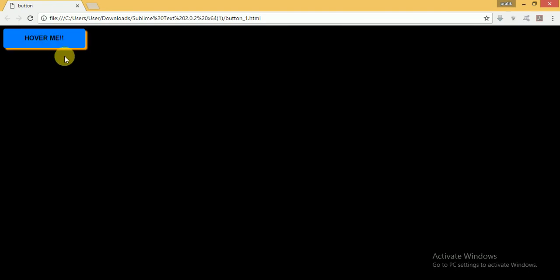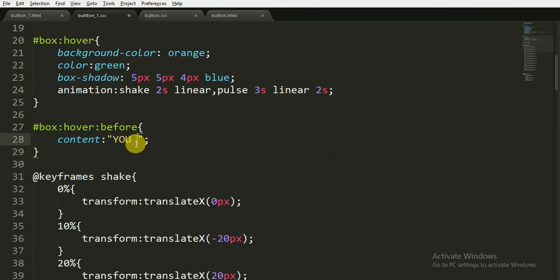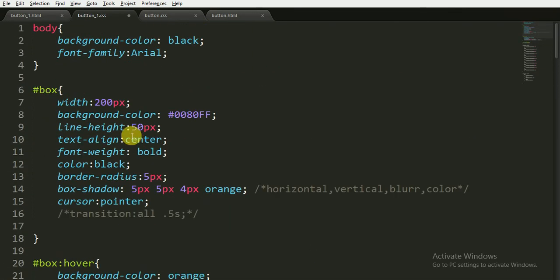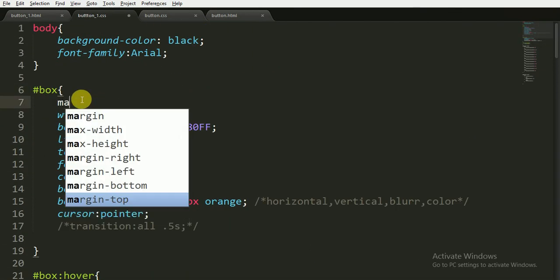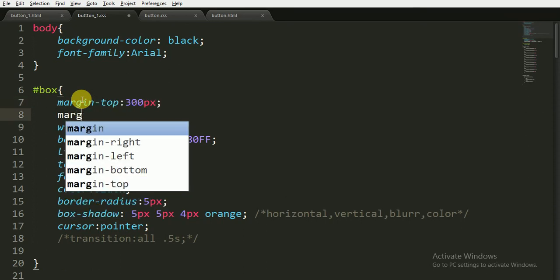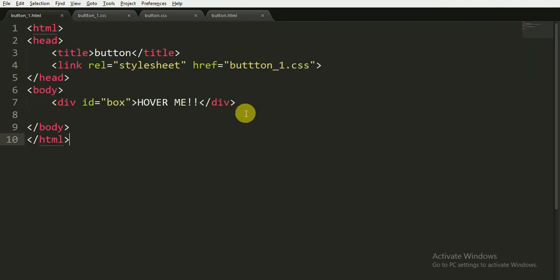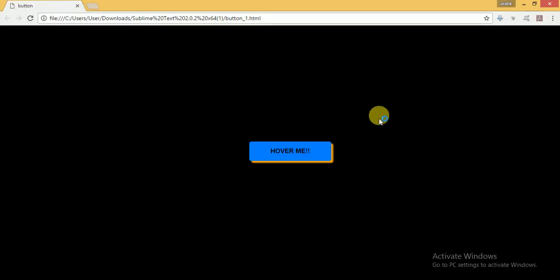Now we want just a space, and we want our button in the center of our screen. So we are applying the margin top to be 300 pixels and the margin left to be 600 pixels. This will center our button. Now I'm opening the browser. Now you can see the button is in the center of our screen, and there is the black color of the text, blue color of the background, and orange color of shadow.